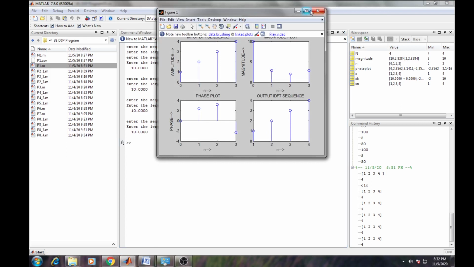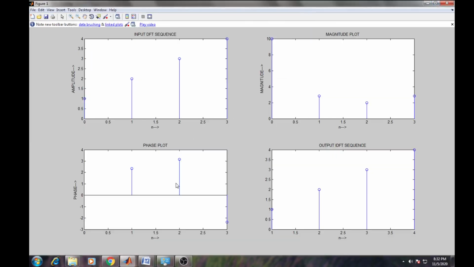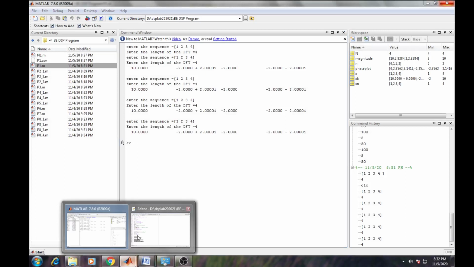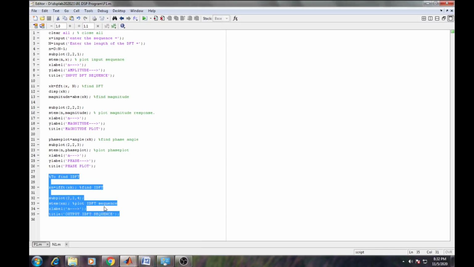Now in this window you can see the input DFT sequence as well as the output DFT sequence. Here both are the same. Input and output sequences are the same, and the magnitude and phase plots are shown. So this is about your first experiment. I hope you got the first experiment.